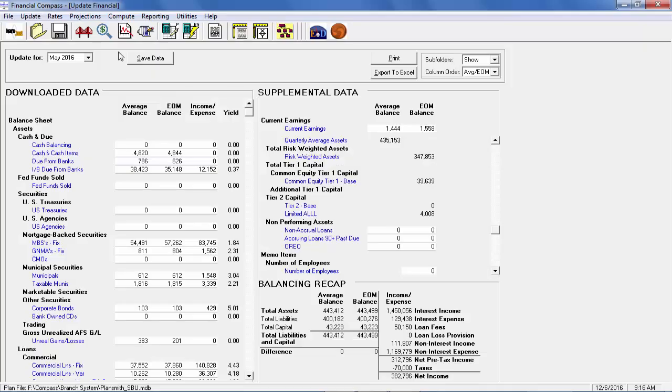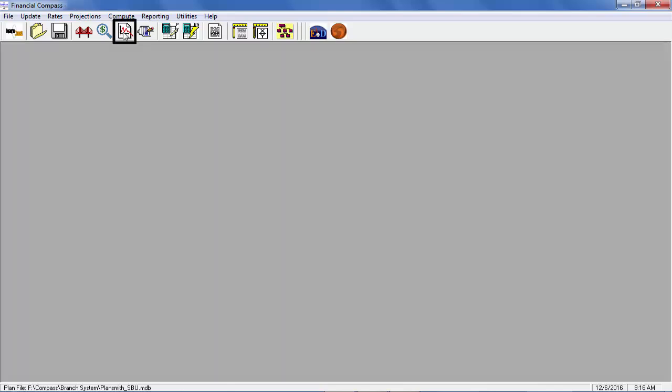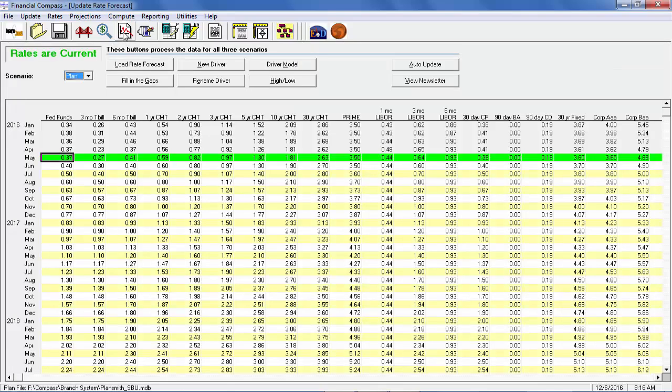The next few icons are used for top-down forecasting. The button with the graph opens the rate forecast area. All units in an SBU must use the same set of rate forecasts, and forecasts can only be updated or edited from the consolidated plan, not the branch or department. In Budget Compass Plus and Financial Compass, the first 22 rates can be updated automatically each month.